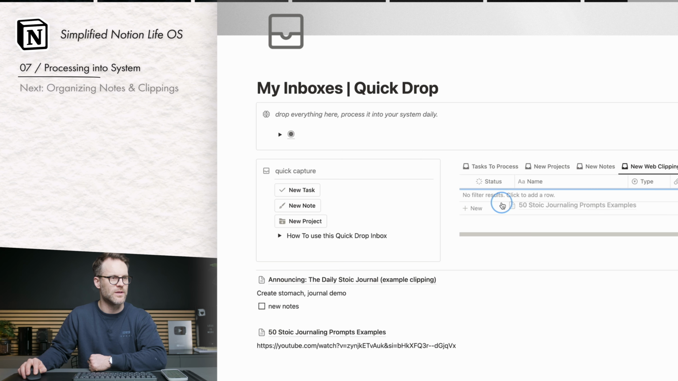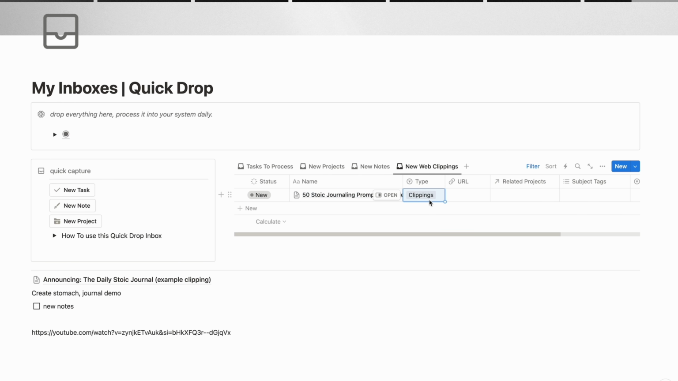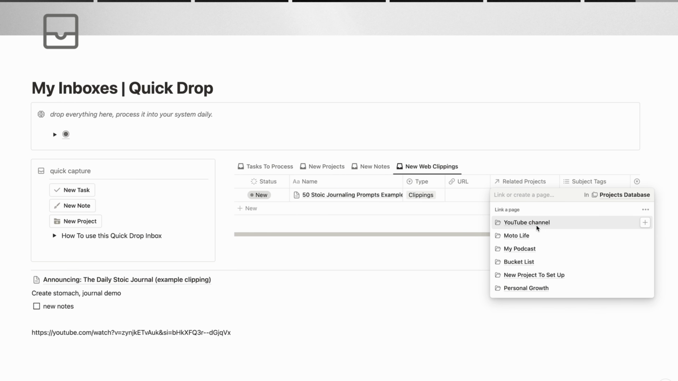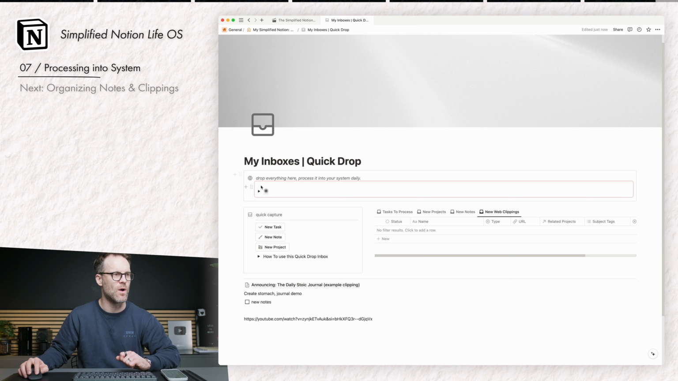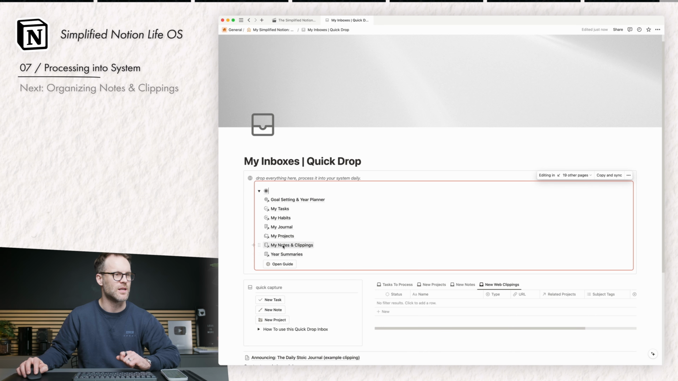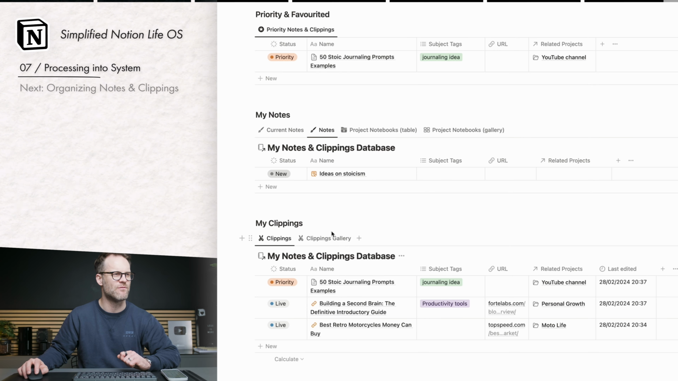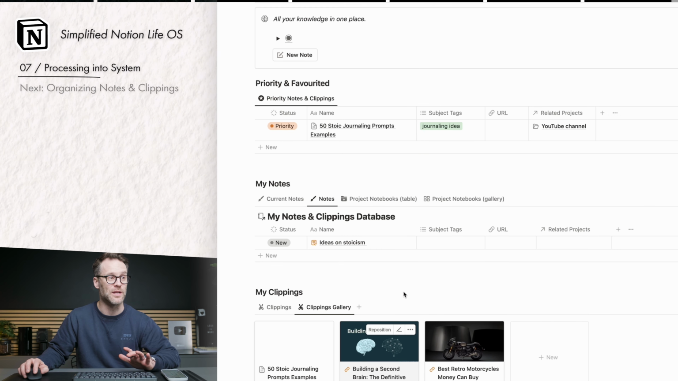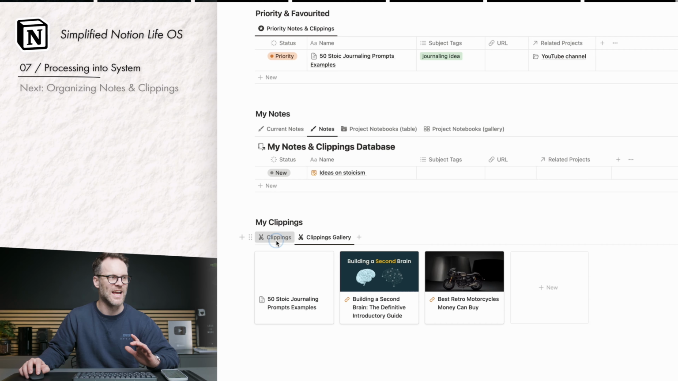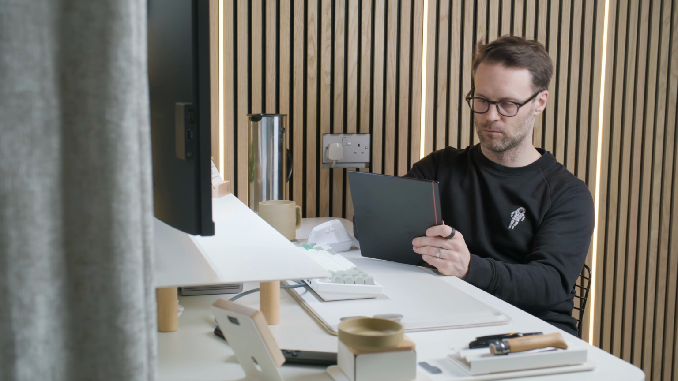I can take my 50 Stoic journaling prompts, drop them in, clipping, related project, YouTube channel, subject, add a subject, move it to priority for that one. You get the idea. And then when we go back to our notes and clippings dashboard, we'll see everything under clippings is dropped into the system in a way that we can view that is very, very clear. So that is the power of finding ideas from books, quotes, and so on, and adding them into this system.